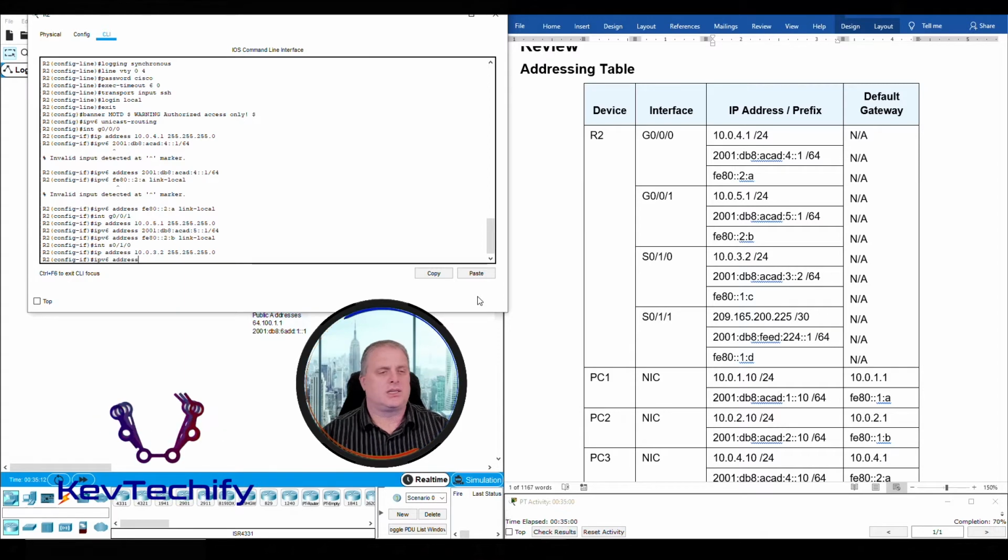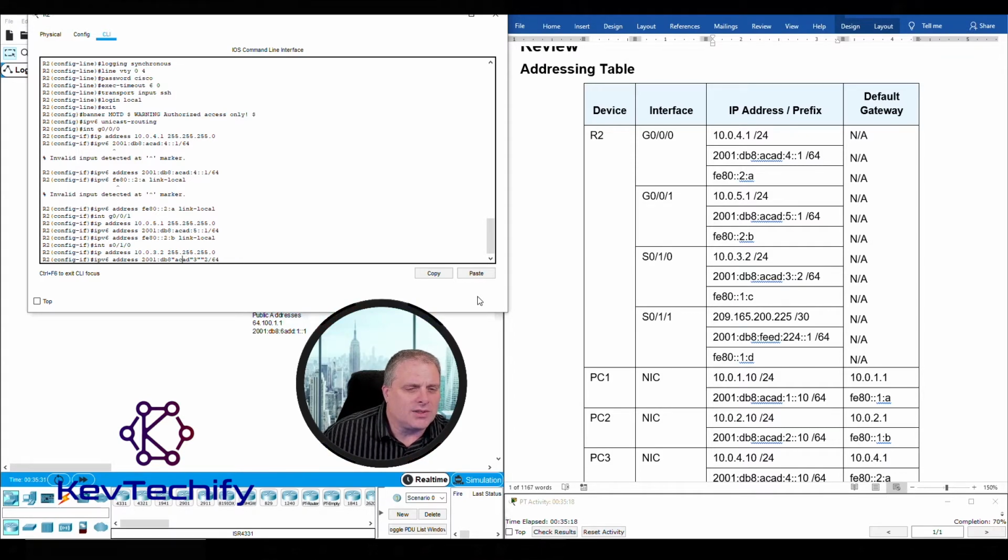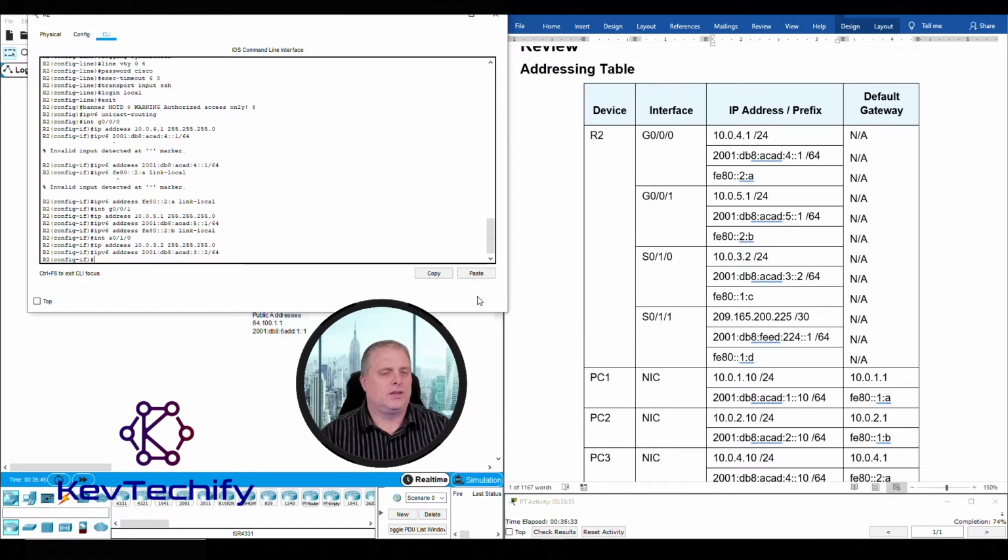IPv6 address for our IPv6 global unicast address, which is 2001:DB8:ACAD:3::2/64. Oh, look at that. For some reason I put quotes instead of colons in there. I need to go back and change that. It must have been off a key. There we go. Hit enter. I did it correctly. No news is good news.